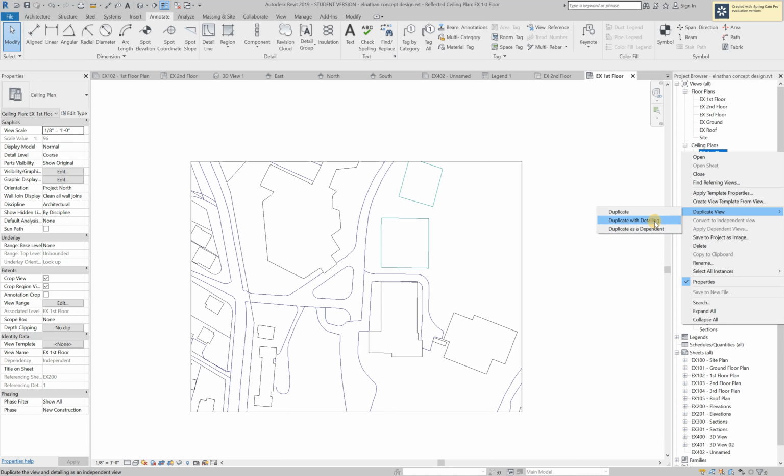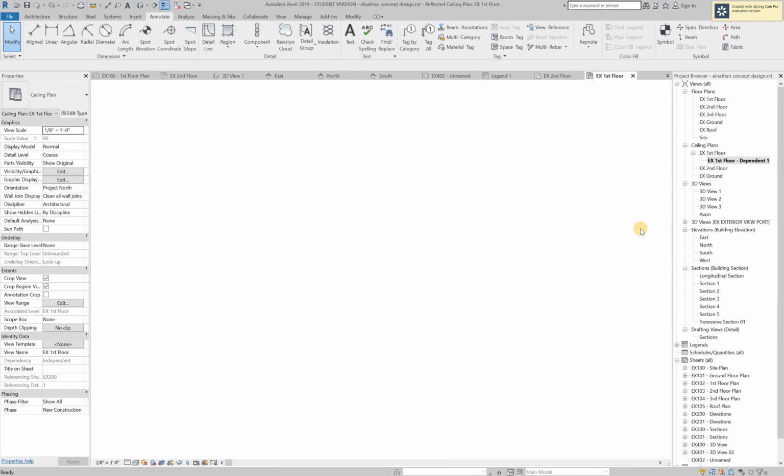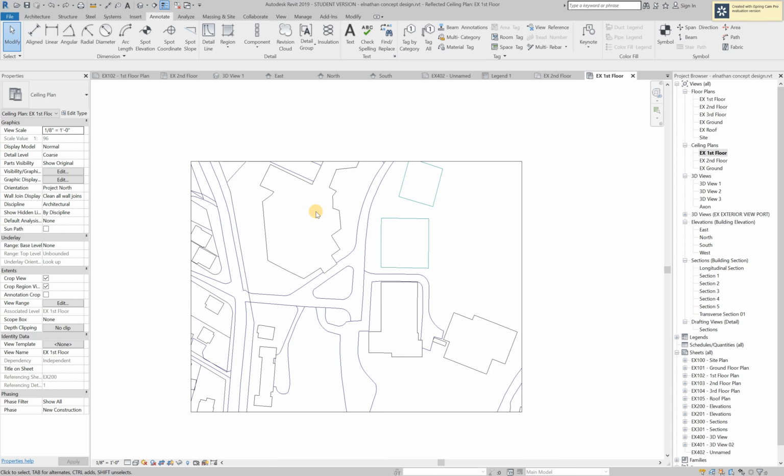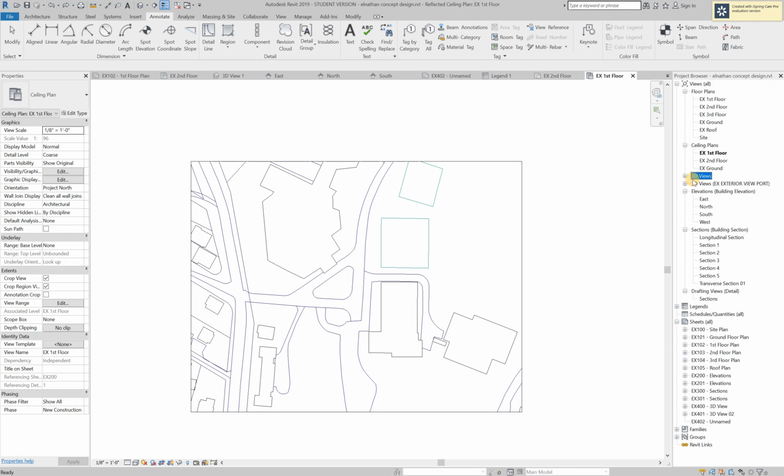So duplicate with detailing means that I drag everything that I've created onto the new sheet. Duplicate means I just duplicate the view, and duplicate as a dependent, I'm not quite sure. It creates another subcategory. I've never done that one before, but let's just get rid of it. So here I've got the view for the ceiling plans, and then these are all orthogonal drawings. Now the thing with the view, it can also be 3D.